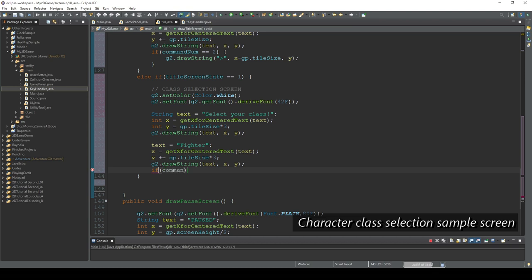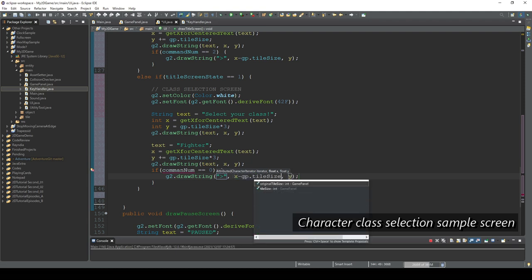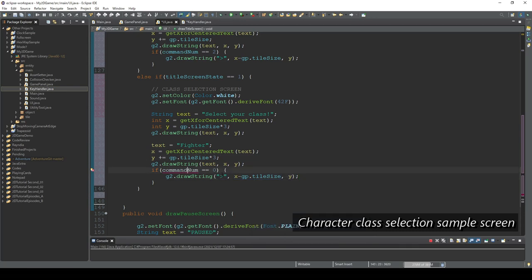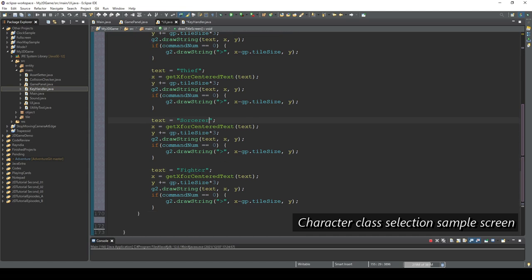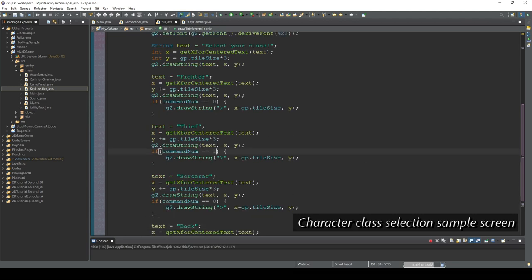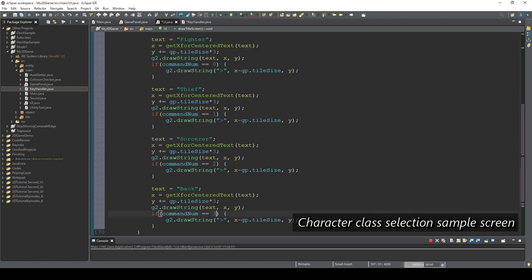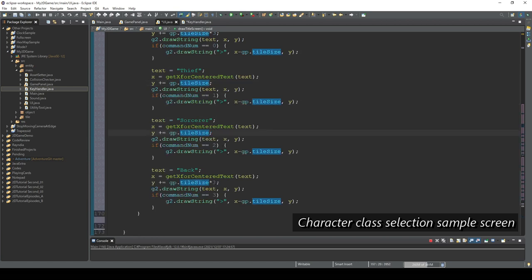So if commandNum equals 0, then g2.drawString, and x minus gp.tileSize, the cursor. Alright, let's copy this. So fighter, thief, sorcerer, and finally back or cancel. Fighter is commandNum 0, then 1, 2, 3, so this time we have 4 options. Change this to one tile, and maybe this is 2 tiles.